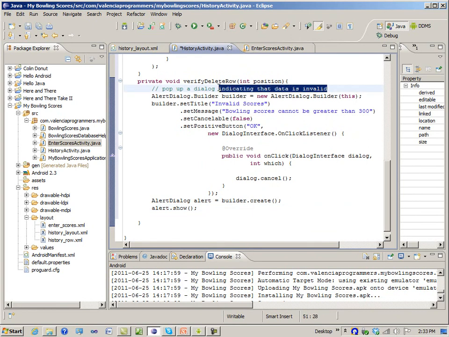Pop up the dialog to confirm delete row. Okay, so the title of this dialog, what do we want to put there? Delete this series. The bowlers will know what a series is. It's a row in the database. That would make more sense to them than say, do you want to delete a row in the database?